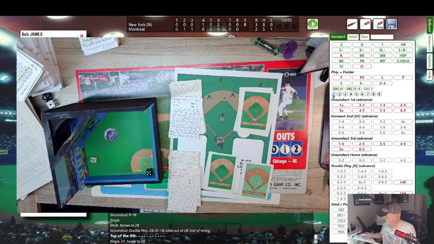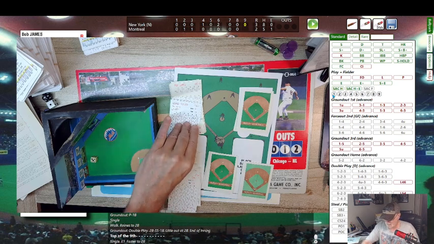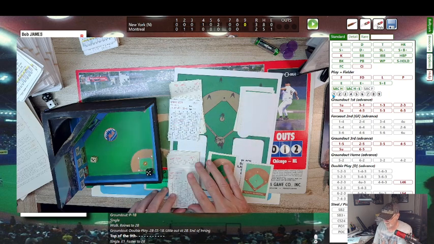And he's not going to try to steal. All right, I'm not going to worry about that. I think there's a possibility for him to steal, but I'm not going to do that.